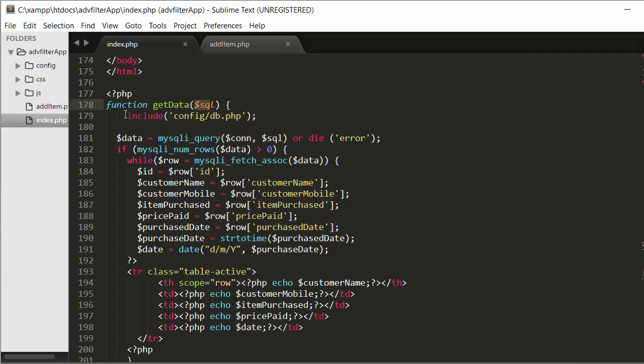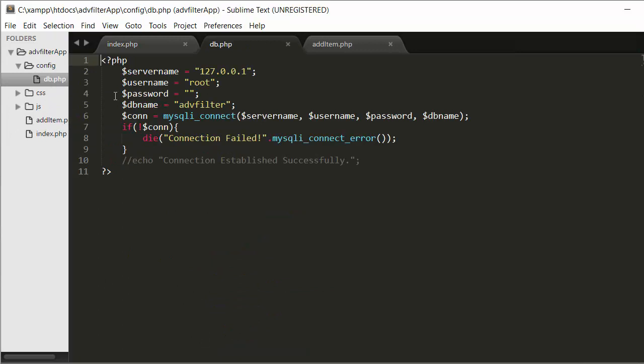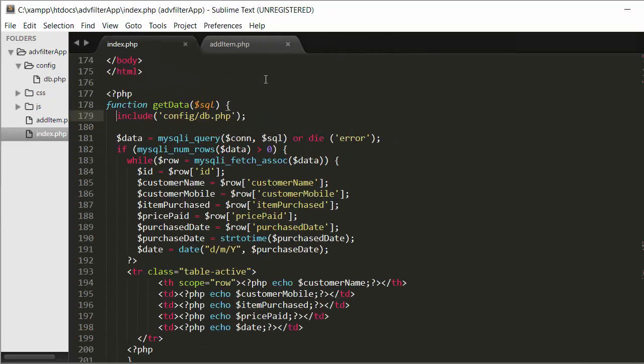Then I have included my database connection file. I have already made a video on the database connection file, and that video is present in the same series. You can watch that video. Now I have included my database file connection. Then I have called my MySQL query function. To that I have passed my database connection, and then I have passed this SQL query.